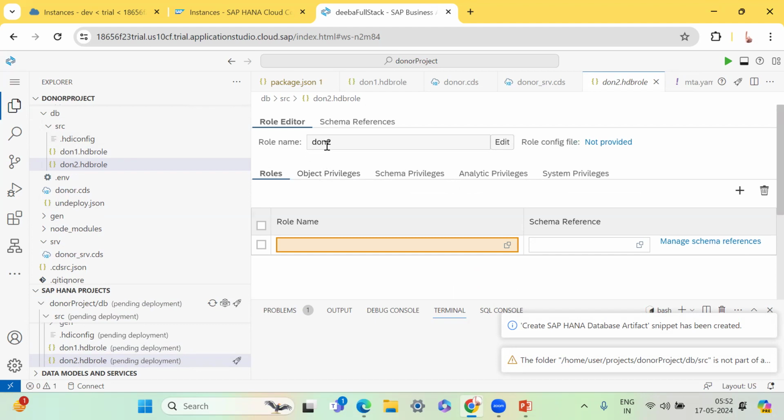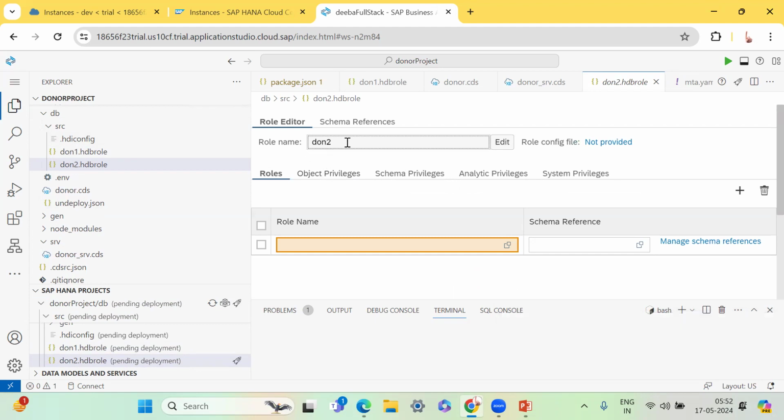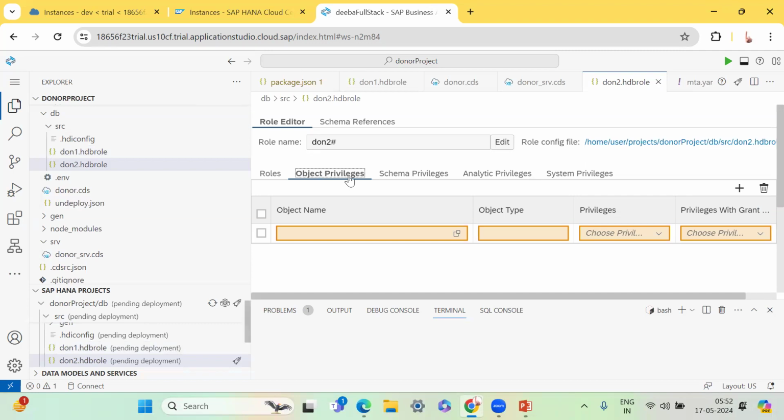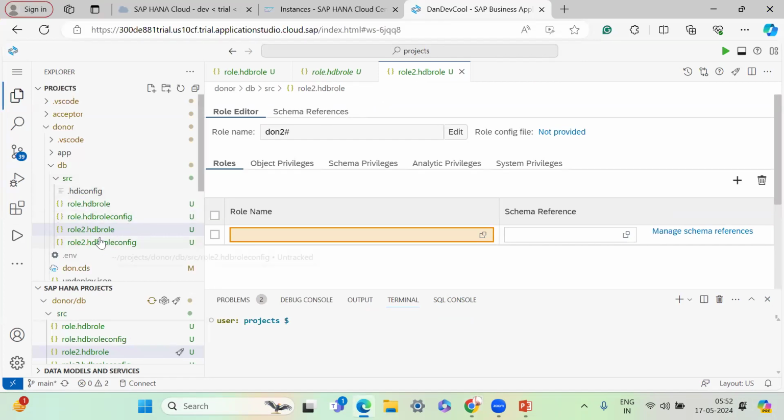where you can select. This time the role name is Don2. You need to put the hash over here. So unedit it, just go over there and edit it. I suppose it's important for object privileges, this hash sign is given. So go to object privilege and init privileges with grant options. So let's go and check actually in the object privilege.